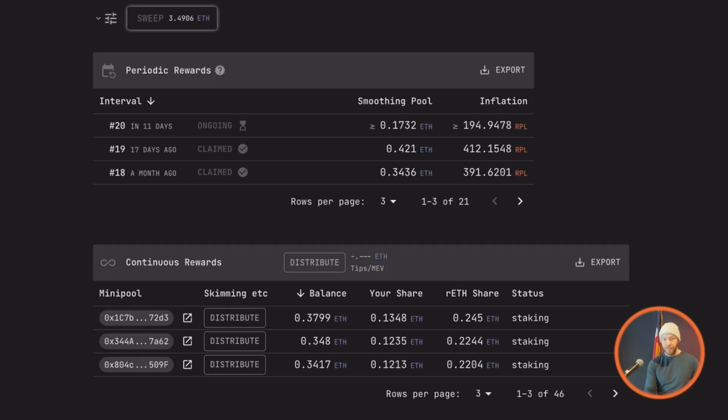But you can also use Rocket Suite to claim rewards. Again, this will be on the right-hand side of the page when you're looking at your node. At the top are the periodic rewards, where every 28 days or so you get a bunch of stuff. And then at the bottom are the continuous things. As the beacon chain issues things, this is where it'll show up.